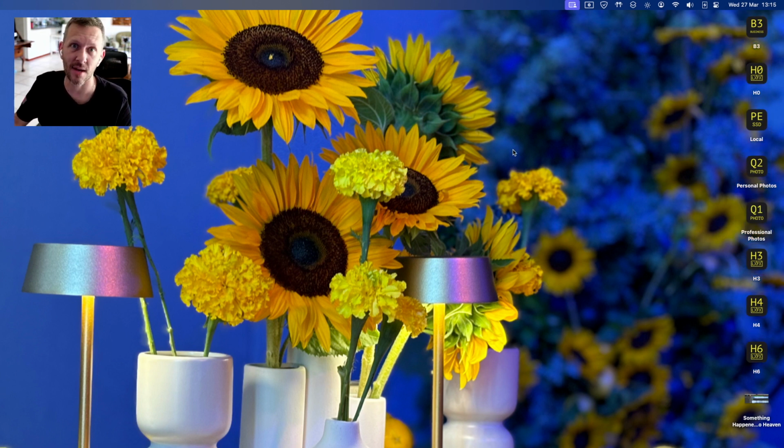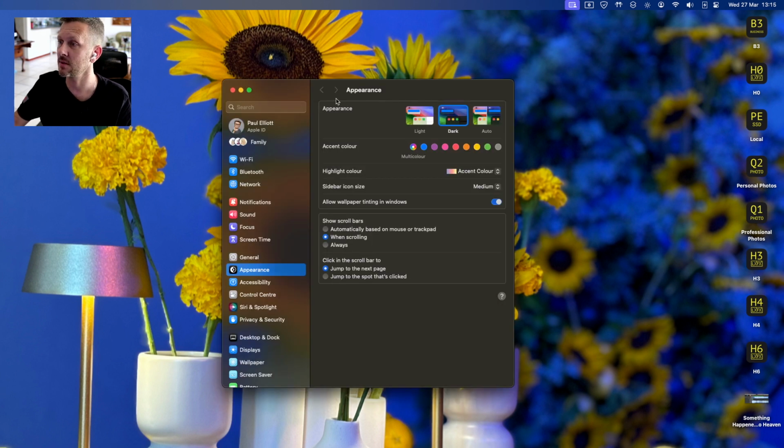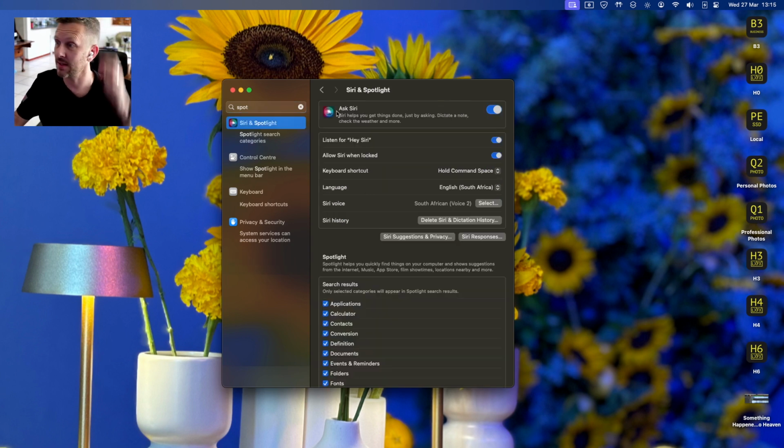I have up to 11 drives connected, and they're all filled with video footage that I don't need indexed. So we need to turn off 2 features. The one is we need to go and tell Spotlight which drives not to index.